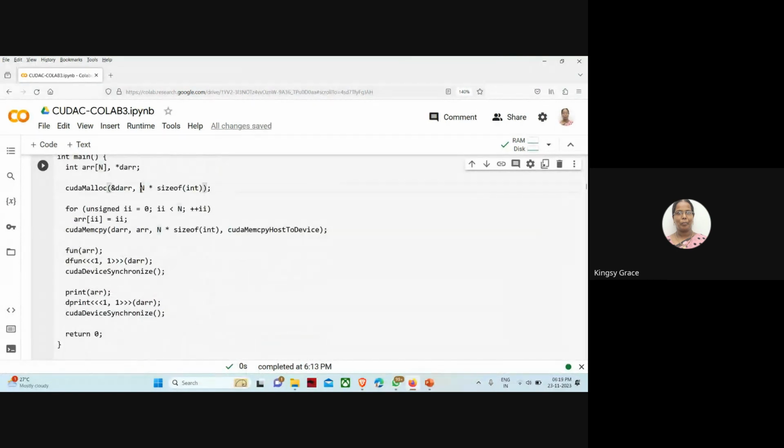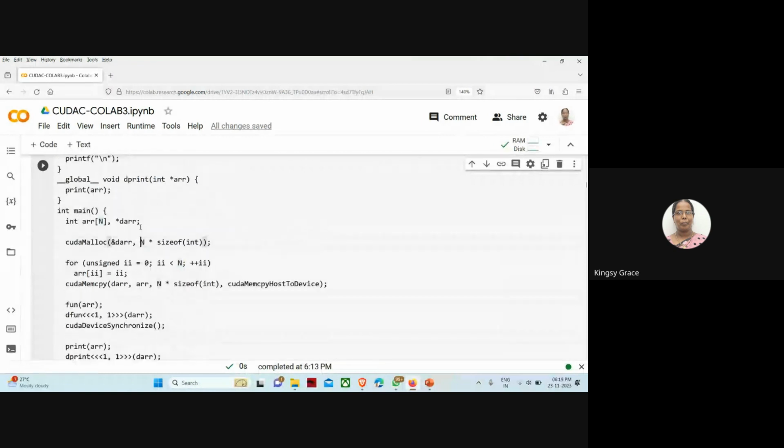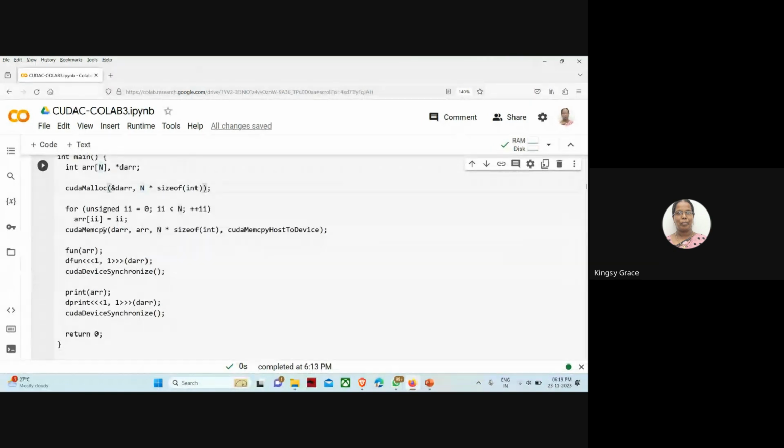Here in the CPU, the array memory is allocated. After that, we are giving values to that array from 0 up to n, and n is defined as 10. After that, we are copying these values, dArr values, from CPU to GPU. Then we are calling the function fun. After that, launching the kernel. Then cudaDeviceSynchronize is used. After that, the array is printed. Again, dArr is called.